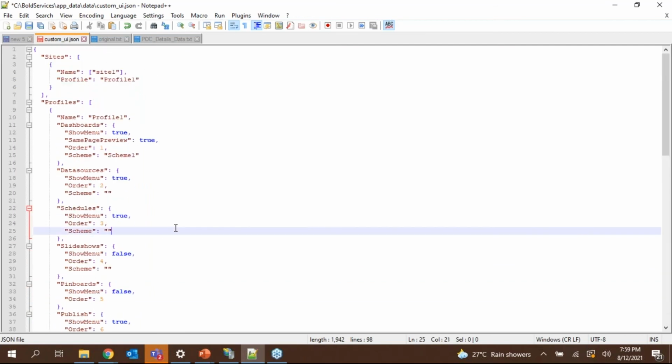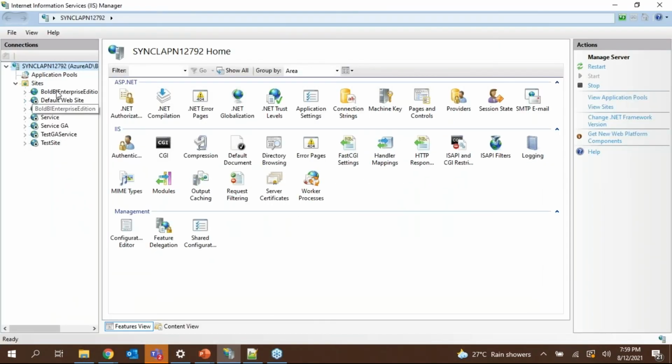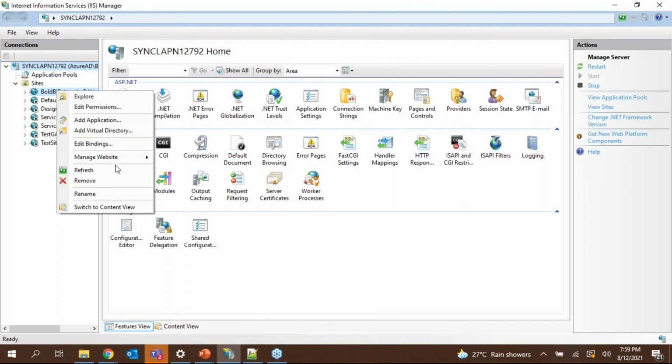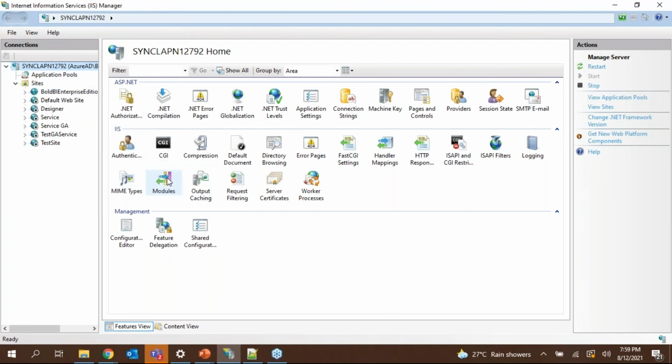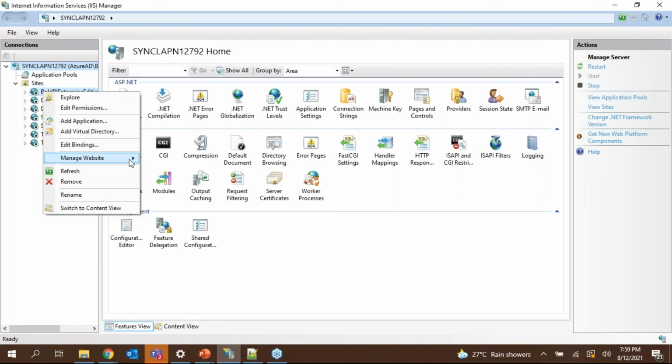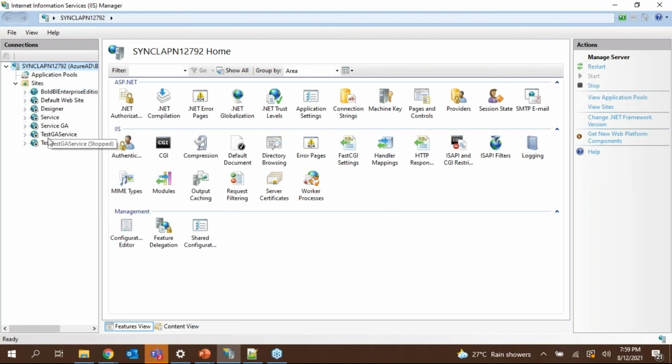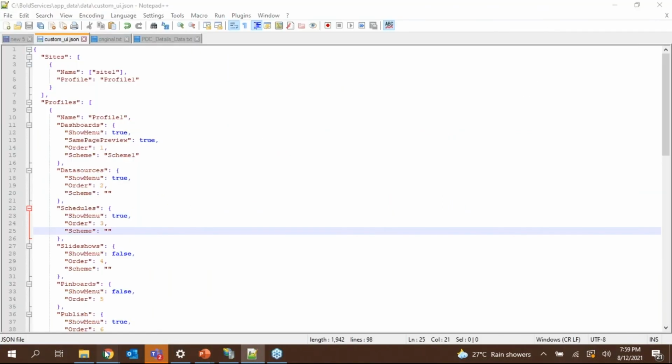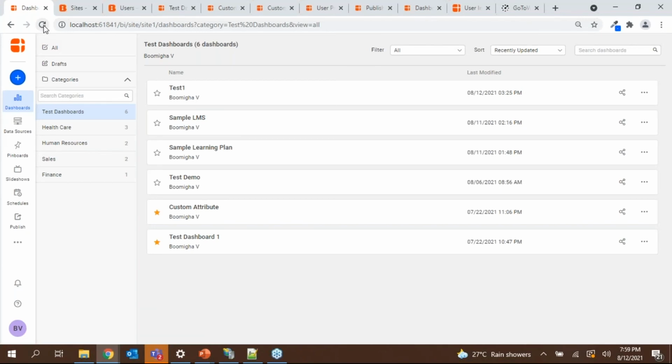So now we have made the changes, and let me save this file. To make these changes reflect in your application, you need to restart your application in IIS. So now let me restart the application. Now I have restarted the application, and it may take a few seconds to load the entire application. Now let's refresh the page.